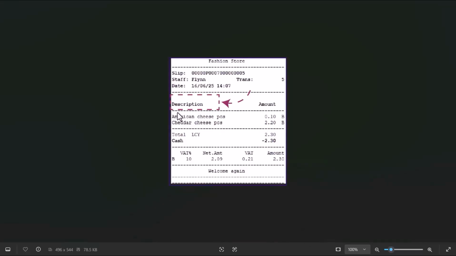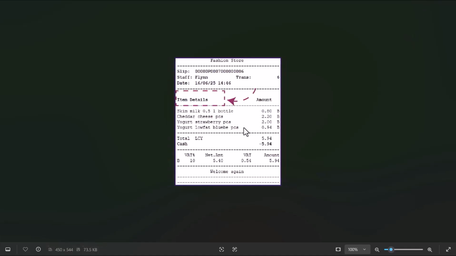Imagine a retail client who wants to change the default text labels on the POS receipt to improve clarity for customers. In the standard POS receipt, the header shows columns such as description and amount. However, the retailer wants the label description to be replaced with item details. This makes the receipt easier for customers to understand. Here's a quick visual reference. Instead of description, the receipt header now displays item details.